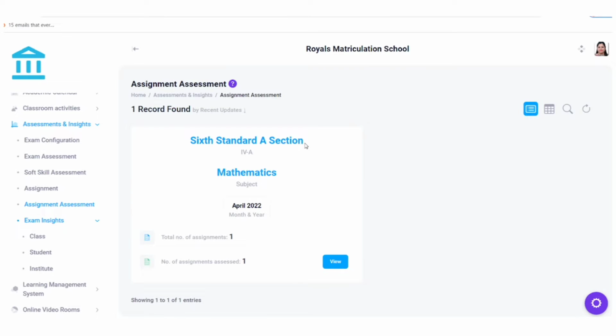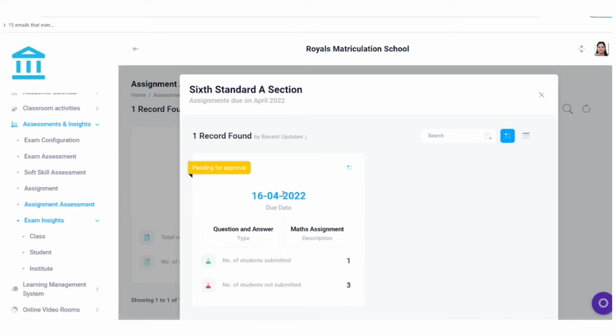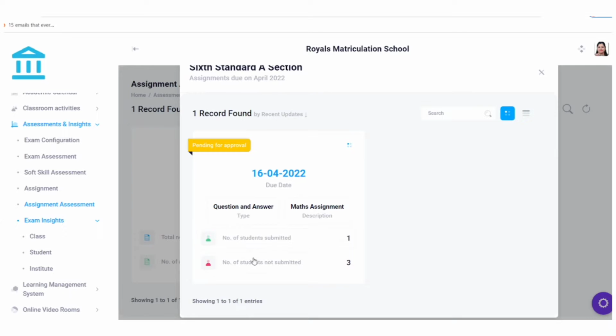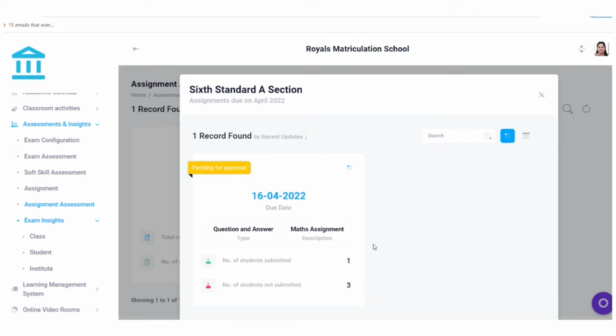Now, once you're done with evaluating an assignment, this is how the screen is going to look like. In order to view the assessment for a particular standard, subject, month and year, click on view at the right corner. So here you can view the number of students who submitted, number of students who did not submit, and the particular date. So in order to perform various actions, click on view, edit, delete.